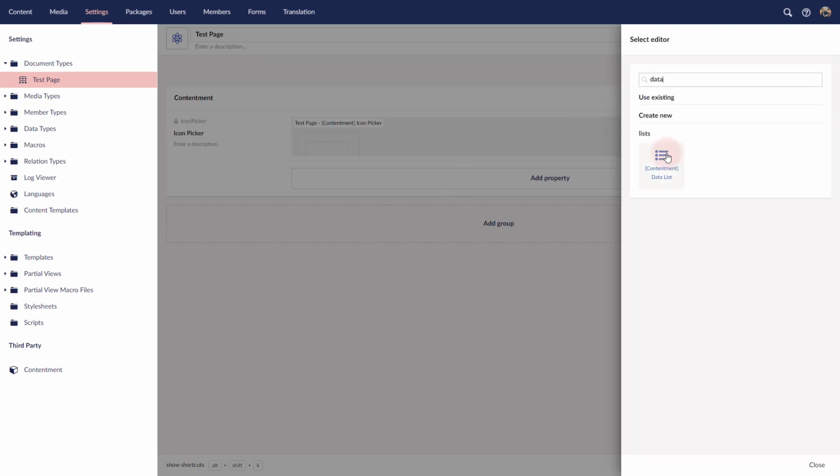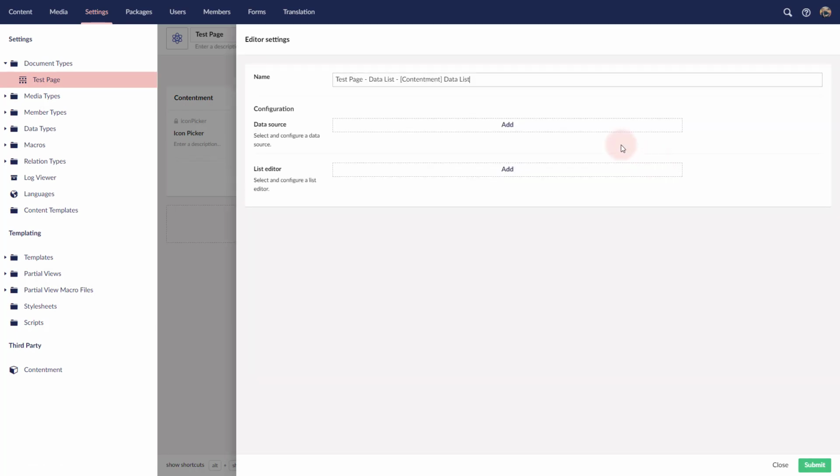Right, and we find that. I've not created the data type yet, so this is what we're doing now. Once you've created a data type for Data List, you will be presented with two options. One, where's the data source, where's that coming from? Another one, a list editor.